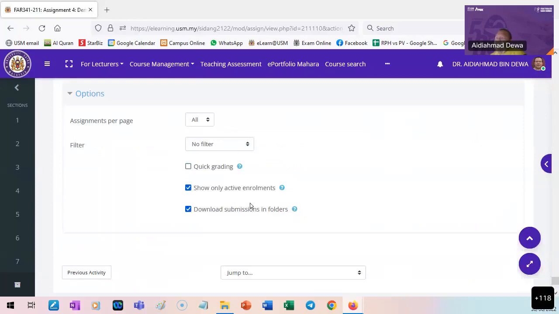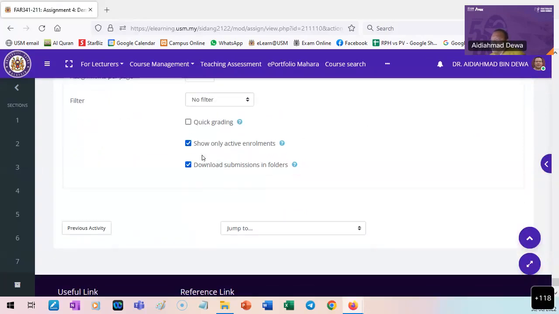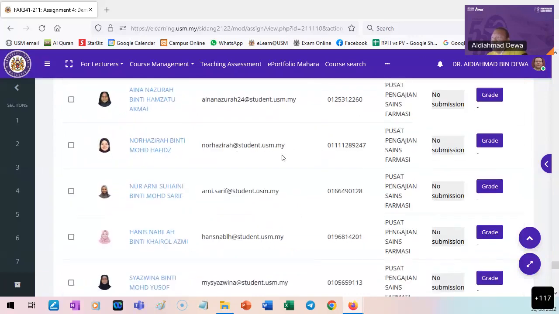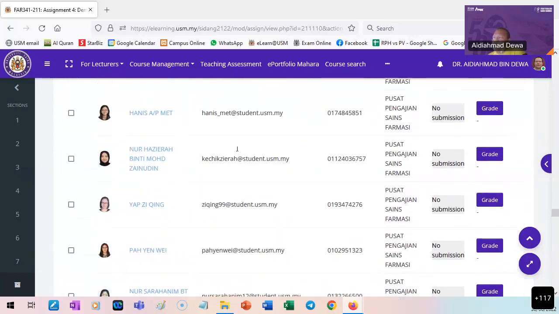Okay, the rest, I think this one, download submission in folders. If you click this one, you can download the submission, and when you download the submission, it will download as a zip file. So then individual students have their own folders. You can explore this. So that is one way if you want to view submission as a lecturer.